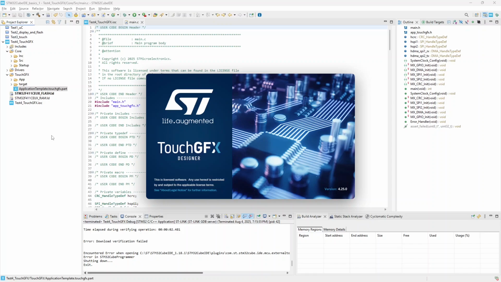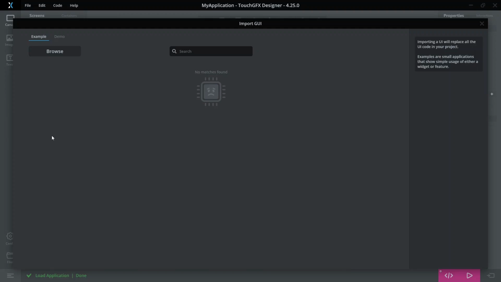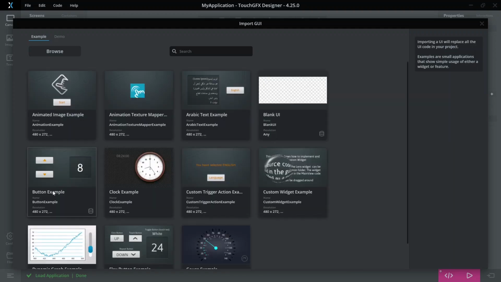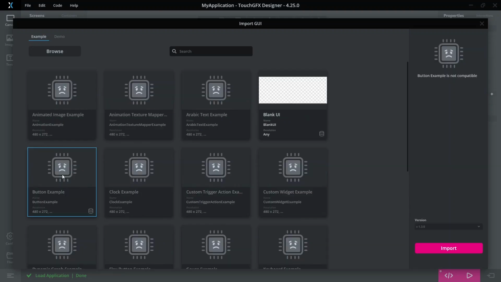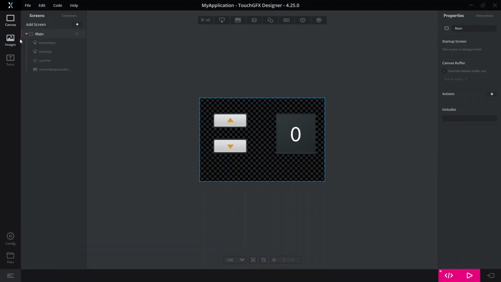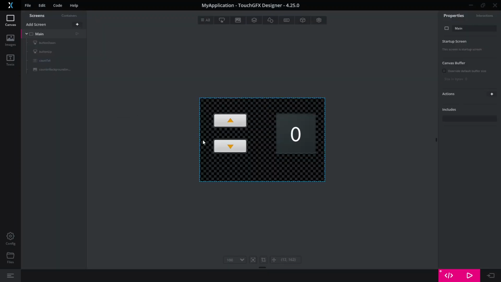Now I double-click the TouchGFX configuration file, opening TouchGFX Designer. And here I select, for instance, the button test example. It is a good example made by ST to test the basic features of TouchGFX. Few changes, to adapt it to the system and the display we are using.